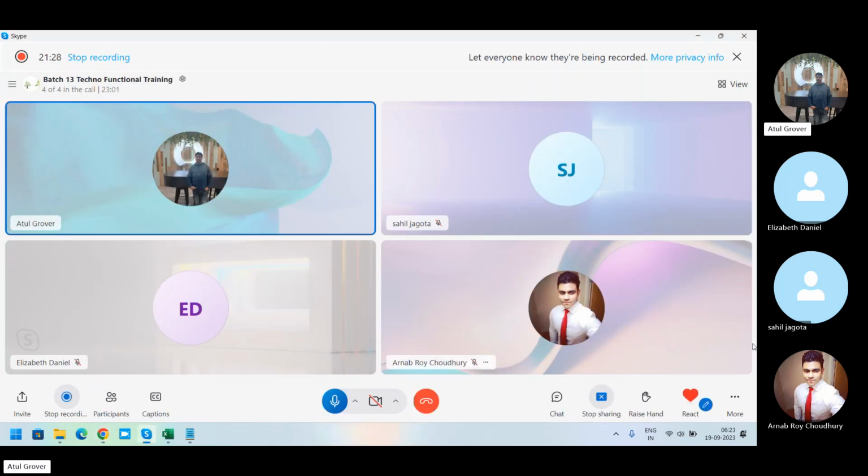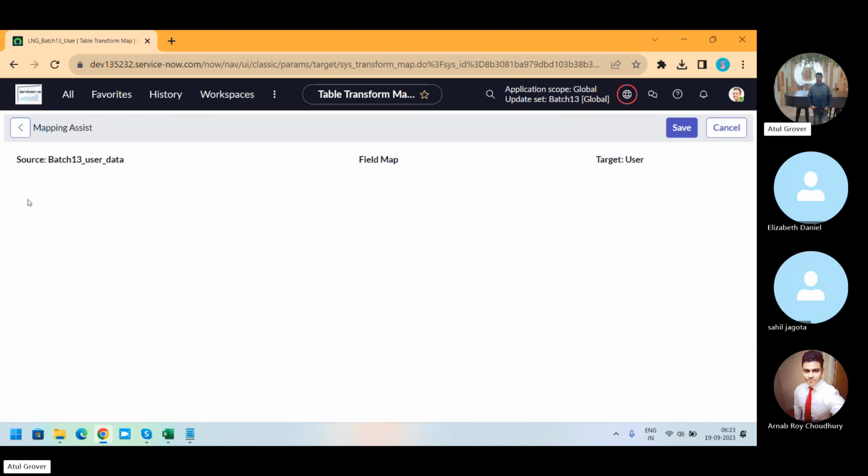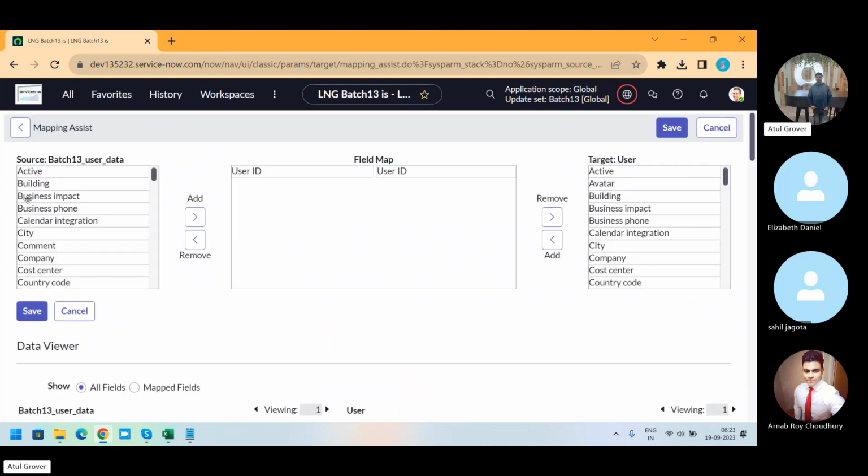Now definitely Arnav is getting unhappy. Atul, come on. If we have to do this manually, and yesterday you told us that it is a technology, we have to use it in a smart manner. Now where are your words? Now come to the second method called mapping assist. Click here. It will show you each and every field from both tables.